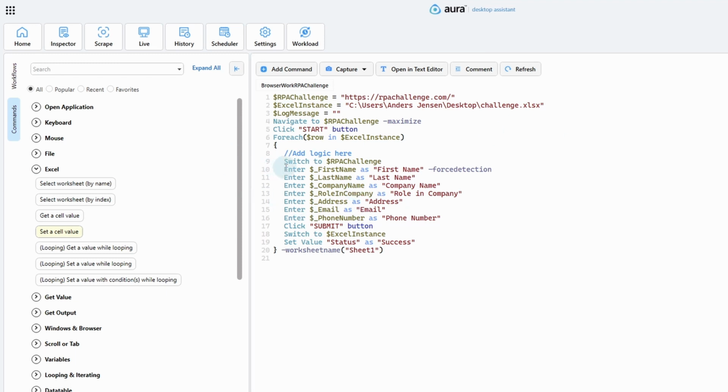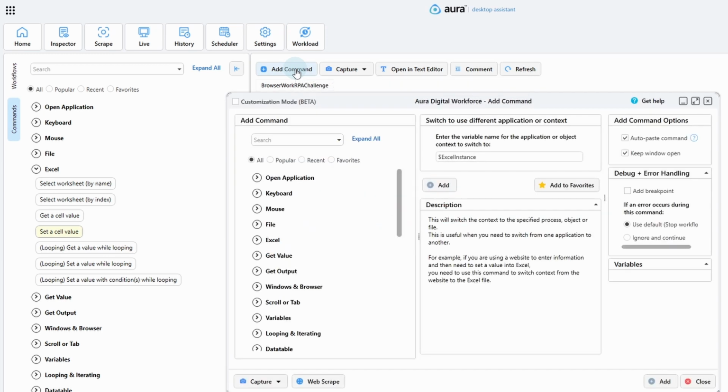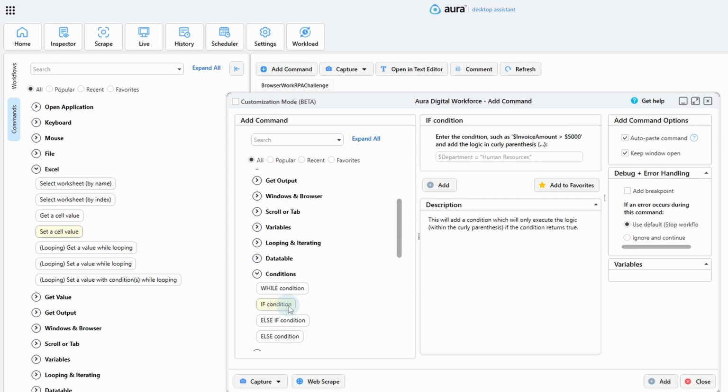So if I go down here after the switch and before the enter, you can see here now I don't make a space. I did it before to make it a little bit easier to figure out what's going on, but then we created an extra empty line. What you want to do is that here I want to create something after the switch and before this enter. So I just place my mouse here. I go up to add command. Then I want to find the conditions here and choose an if condition.